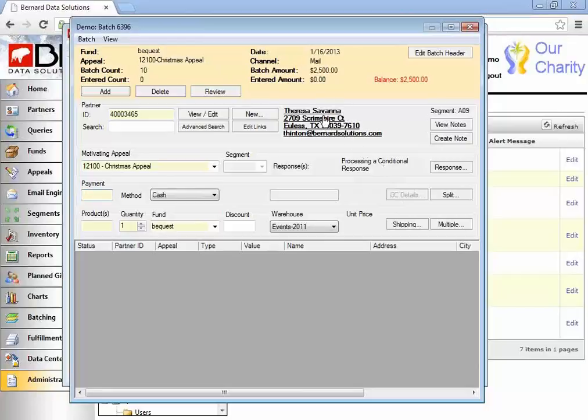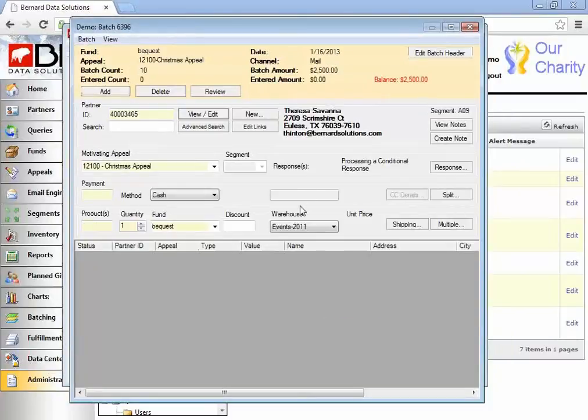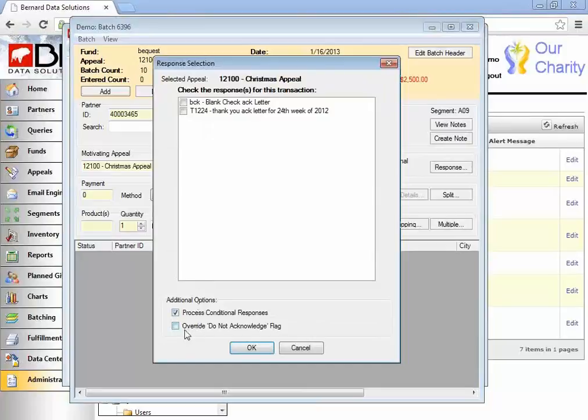So for example, let's say that this Teresa Savannah record typically had the flag set that said that she did not want to receive acknowledgement letters, which would be indicated by this no response letters checkbox. She had that flag set, but let's say she sent the response device back in, and she actually indicated on there that, hey, please send me an acknowledgement letter for this particular donation, whatever the case may be. You can simply click on this response button, and you'll see a new option here that says override do not acknowledge flag. So if I check that checkbox, regardless of what's said on her donor record, she'll now be acknowledged for this given donation.